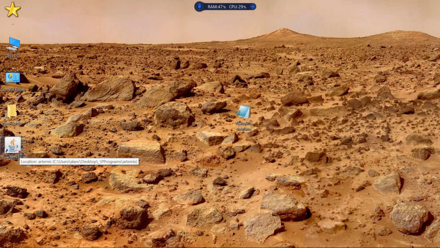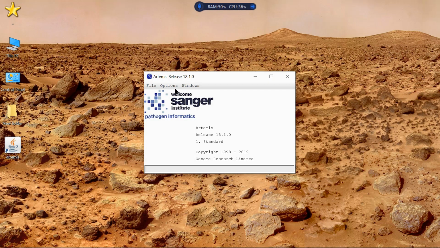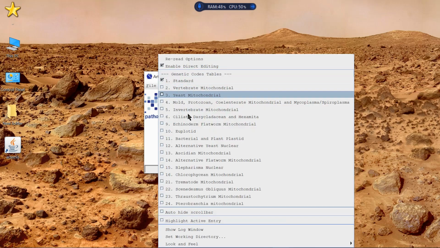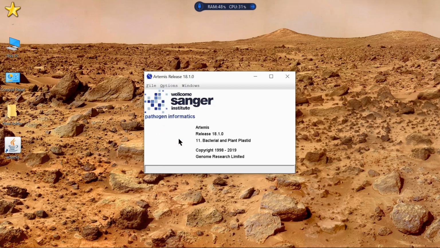Adding labels in DNA Plotter. First, open Artemis. From options, select bacterial genetic code. Go to File, then open your GenBank file.